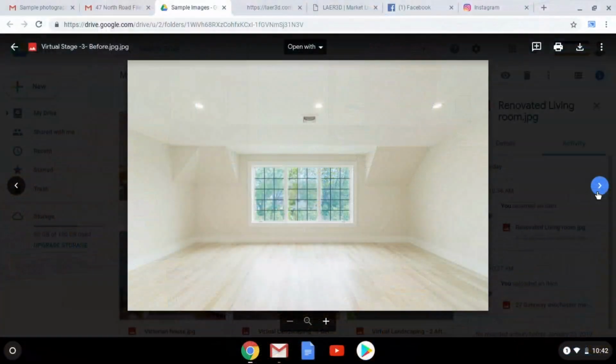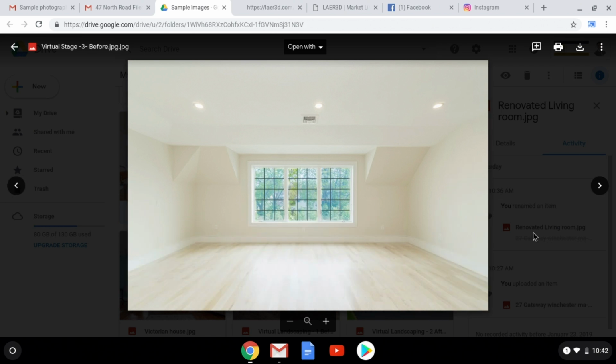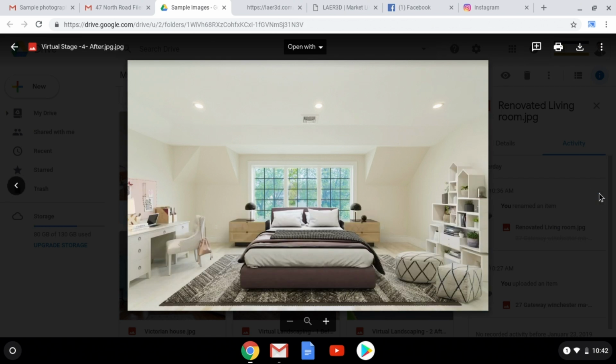But virtual staging, another example. Here's before, empty room. It's a nice room. And then add in some furniture. Isn't that nice? We'll do it again. Here's a before and after.